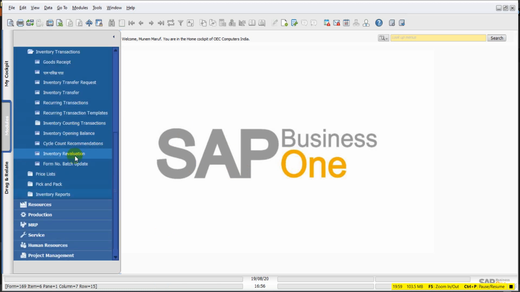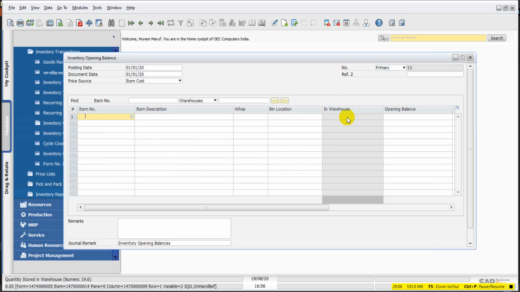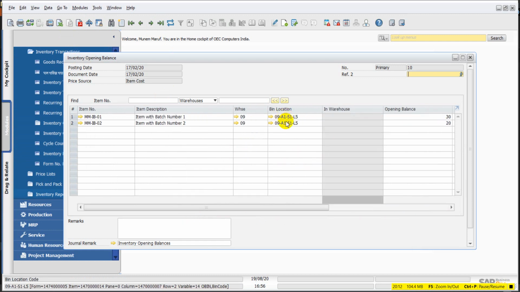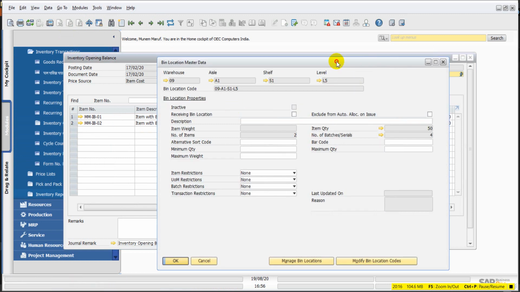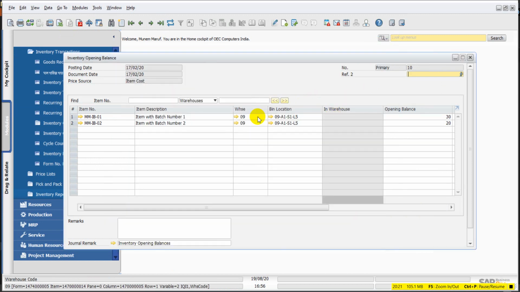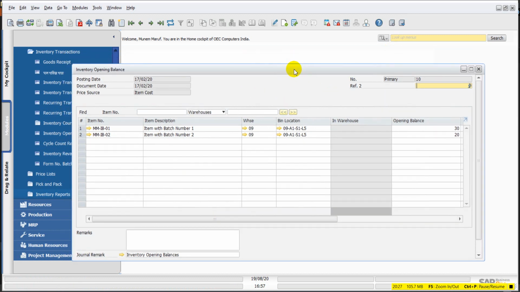So inventory transactions, and inventory opening balance. Right, so this is the last record. This was our bin location. Let's see how much data we have there. Item count is 50 in addition to some previous data. But that's how you upload batch number items as well.